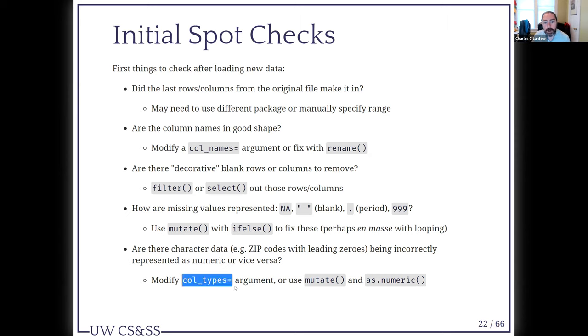You can do this with the column types arguments, or afterwards mutate them and do things like as character or as numeric. If you load in a zip code and then afterwards mutate it as character, you won't get those leading zeros back though. You'd have to add them. We'll talk about how to do that in week 8. Okay, so I like to do basically all of these things, plus some other things, but these are generally things I will always look at in a new data set.